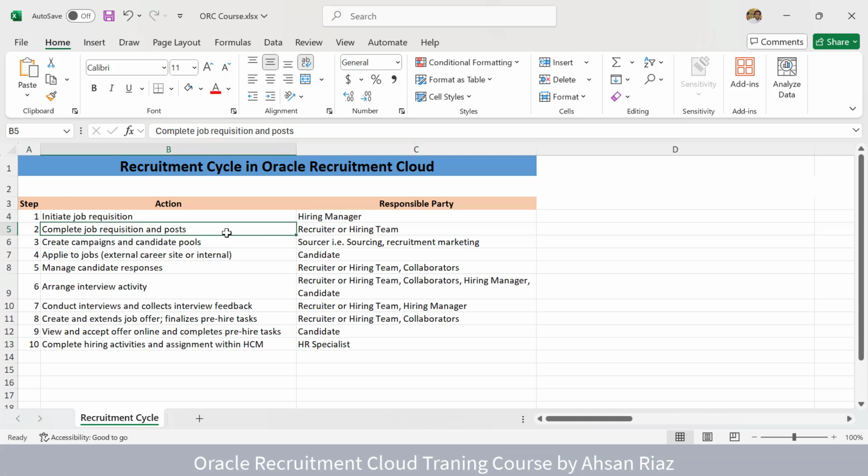And then once the requisition is completed, it will be posted to the job portal, either the internal job portal or the external job portal. And of course, it will go through the approval cycles configured in the application as per the business process and business policies of your organization. So once the job requisition is initiated, it's completed by the recruiter and it's posted also by the recruiter and recruitment team on the portals.